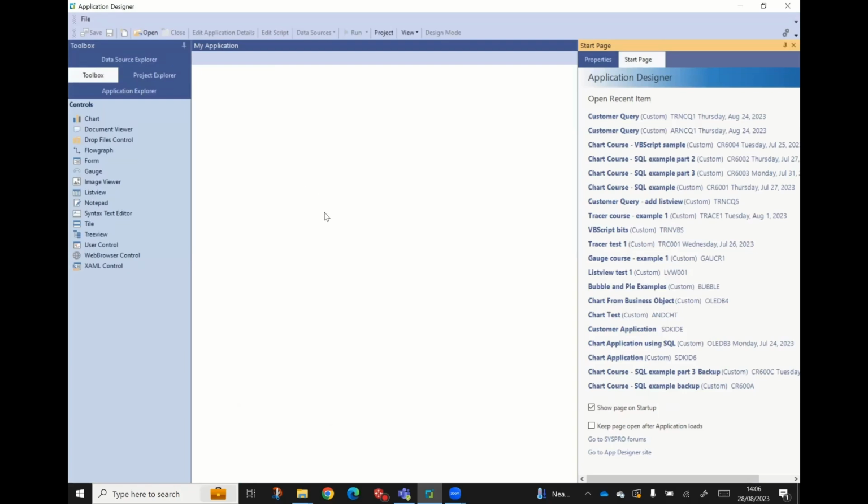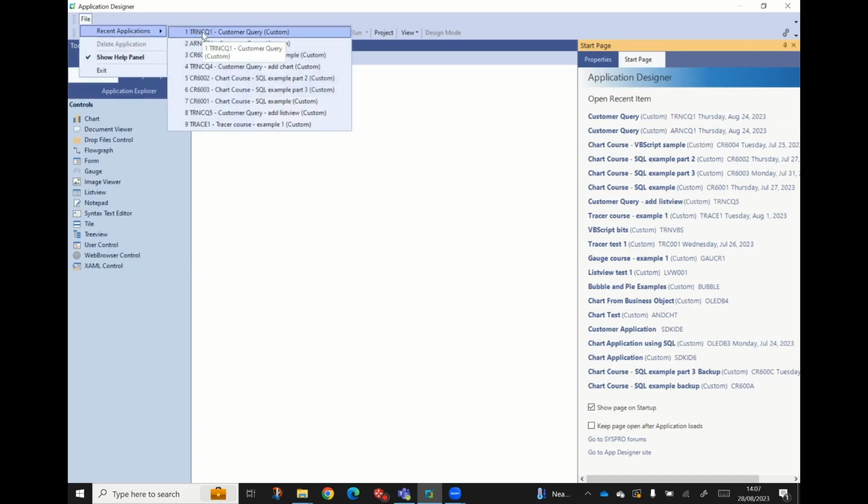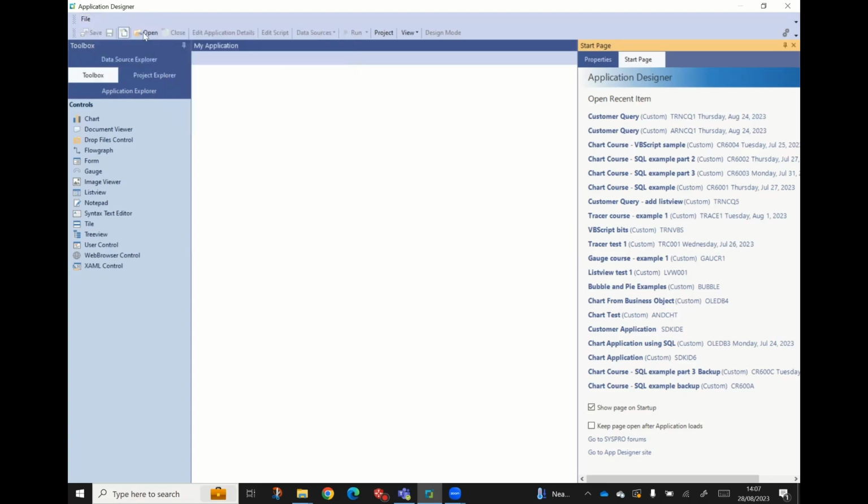Now, what we want to be able to do is load our app that we started a little bit earlier on called TRNCQ1. Because I have got this option here, show page on startup, this is the startup page, this has popped up and you can see TRNCQ1 here, so I can just click it on there. Remember that I could use my recents and it'll be on the top because that's the last one we were messing with, or you could just use open. And it'll be in the list there. So to make it easy, we'll just pop and select that.